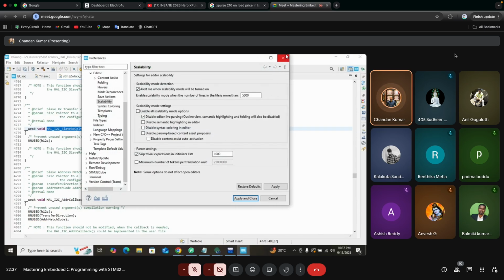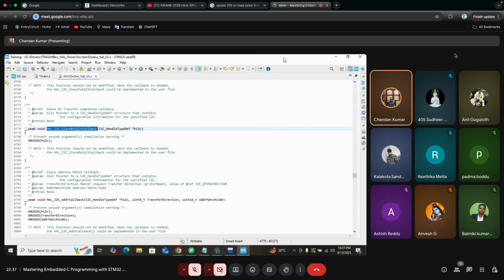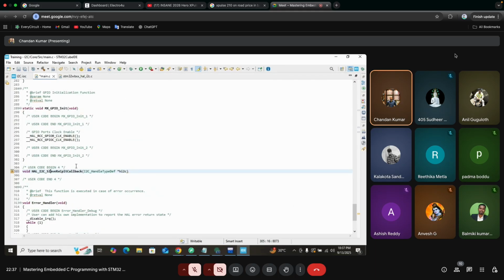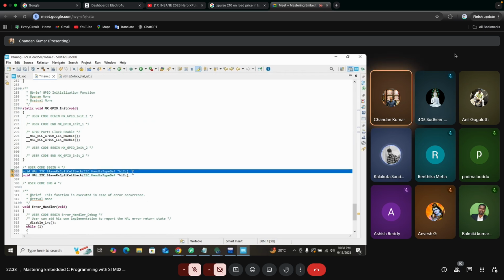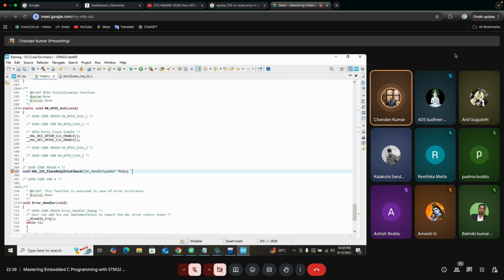In UART, what we were doing, we were opening our STM32 HAL UART.c. For I2C, we will open our STM32 HAL I2C.c. And here you can see this function is already defined as a weak function. So just copy this. If you don't want to remember that line of code, just copy this and paste it here.